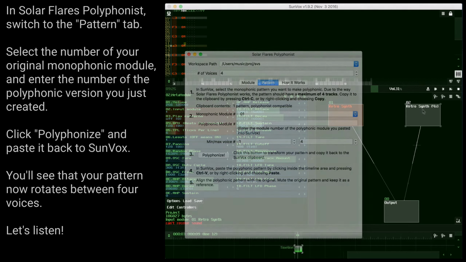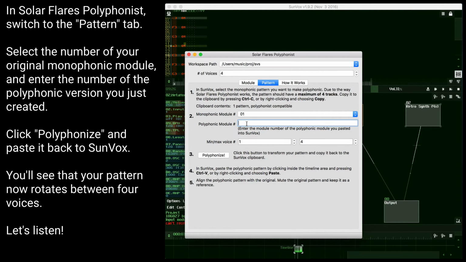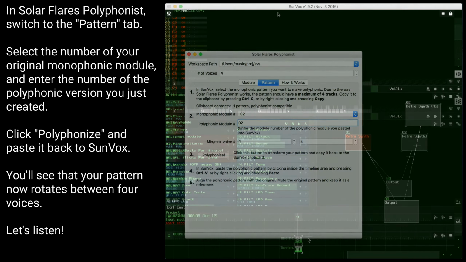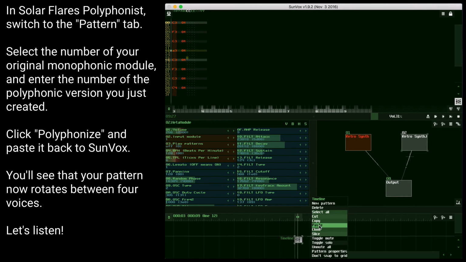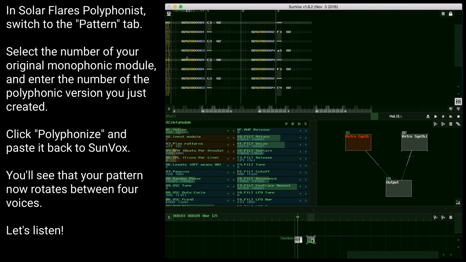In Flares Polyphonist, switch to the Pattern tab. Select the number of your original monophonic module, and enter the number of the polyphonic version you just created. Click Polyphonize, and paste it back into SunVox. You'll see that your pattern now rotates between 4 voices. Let's listen.